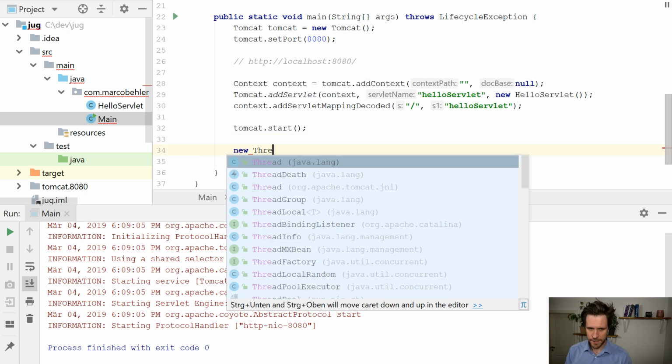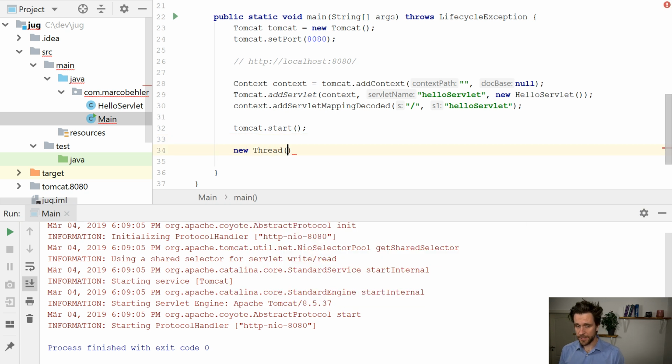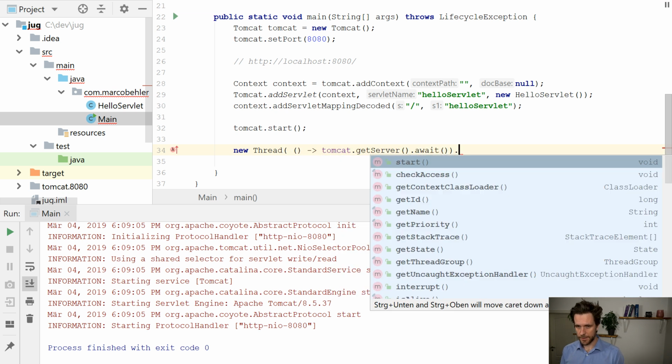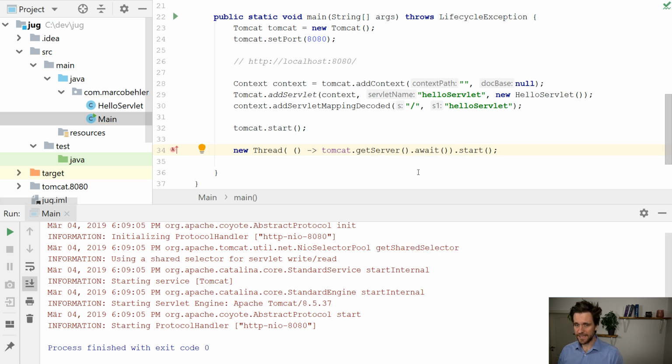And that's because you have to have a separate thread actually that blocks Tomcat from shutting down. And it looks something like this. And again, I'm gonna cut it short. It's just a thread you need.